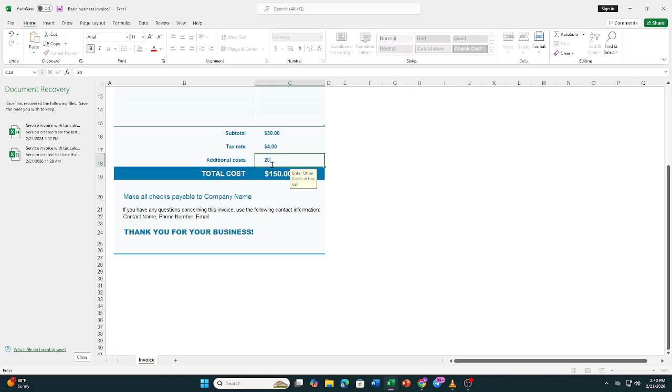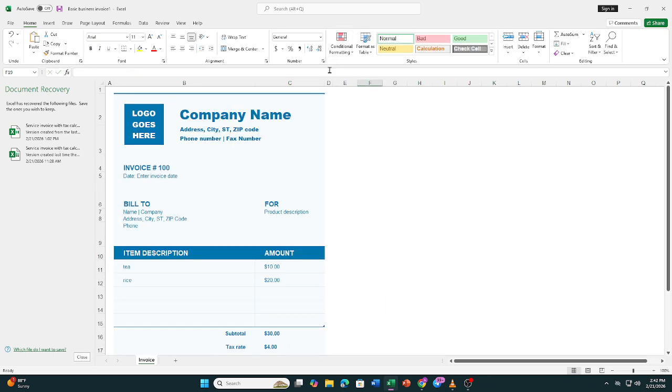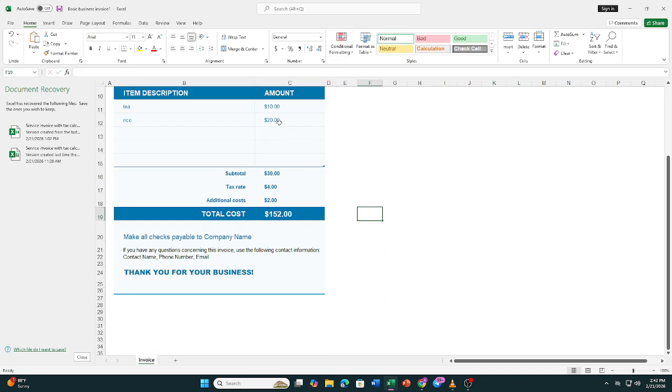Super convenient. Now format all money values as currency. Select the amount cells, right-click, choose Format Cells, then Currency. You can also add borders, bold headers, and light shading to make the invoice look professional.